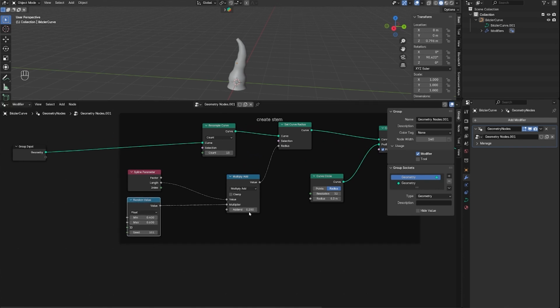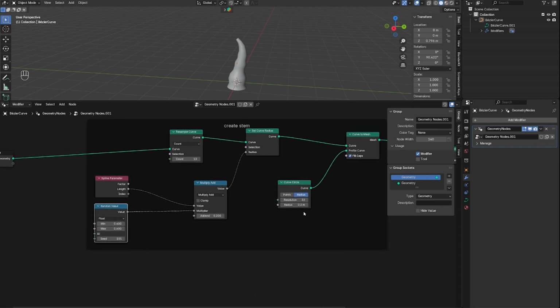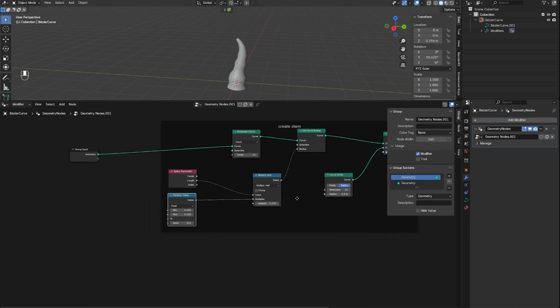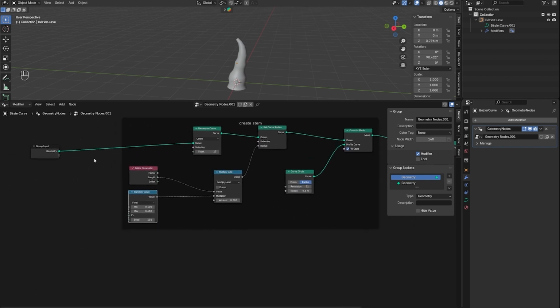Left this and I changed the addend to 0.2, and I messed around a little bit with the radius here. So if you want, you can copy this. And what we're going to do now is we're going to add the top cap. So how are we going to do that? Okay, so we're going to press shift right mouse button and we're going to drag here to create another point.